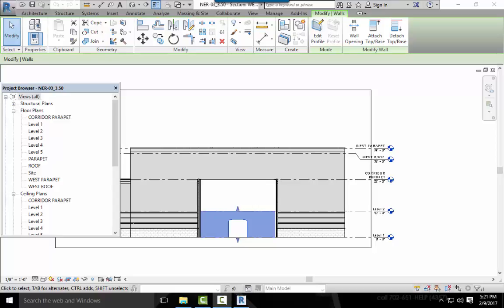Now that you've opened up this area, the wall can go up to level 3. To constrain the top of this wall to corridor parapet, follow these steps. Select the internal white wall with the arched opening as shown previously in figure 3.50. You can see I already have it selected here.